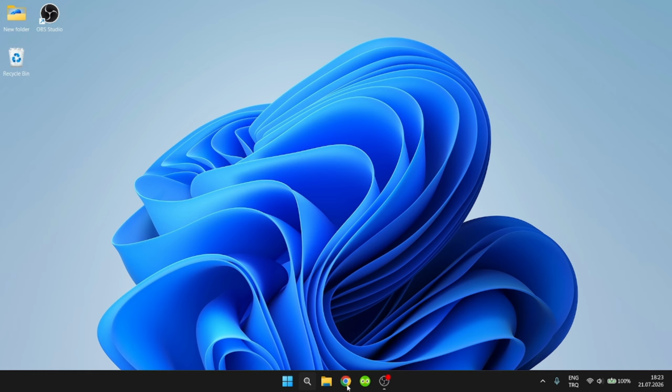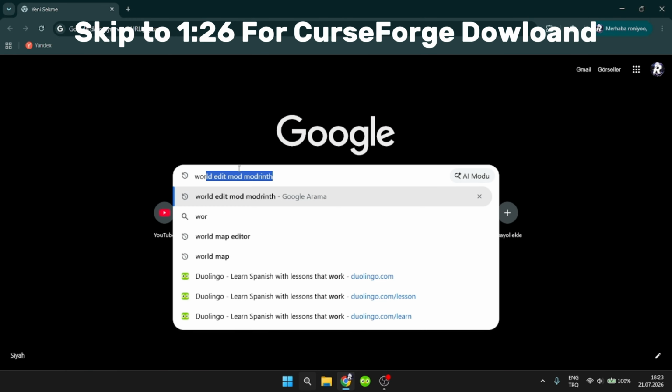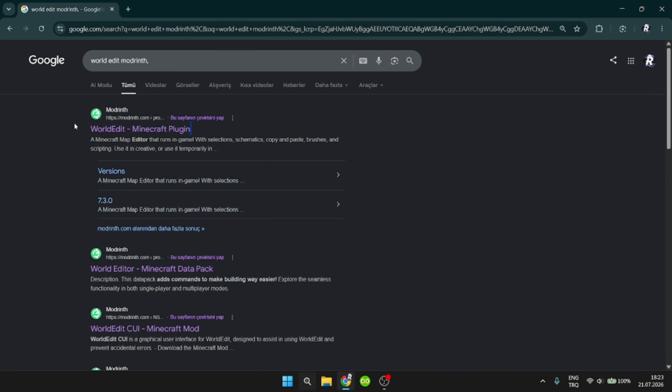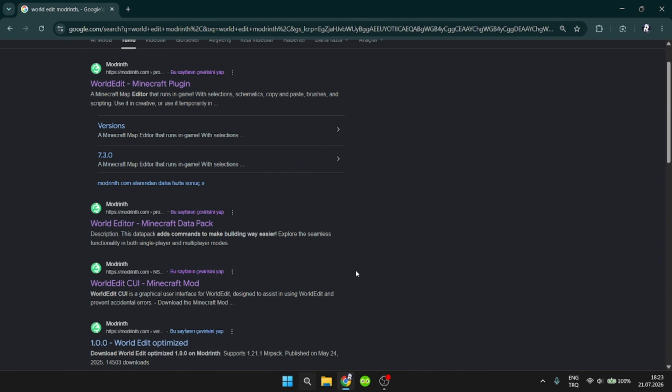First, go to Google Chrome or your browser of choice. Type in WorldEdit Modrinth. Press enter, and you will see a Minecraft plugin. It's not a plugin, you can use it as a plugin as well, but we need a mod. So we're going to do WorldEdit CUI.